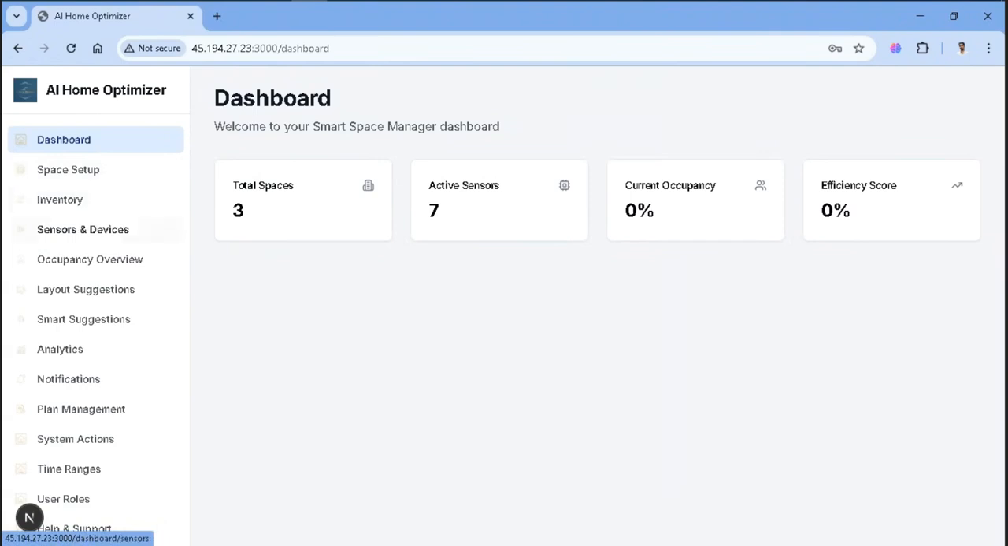inventory, and sensors and devices. Each user is interacting with their own data. When they add or modify something, like creating a room or connecting a sensor, that change is instantly saved to the database and tied to their user ID. Now I will walk you through the main sections of the platform and briefly show how each one works, both on the front end and the back end.